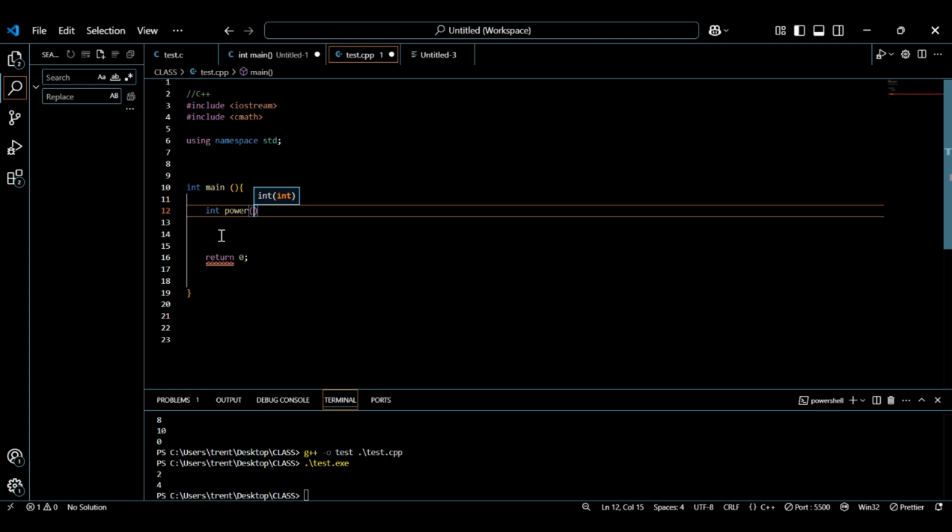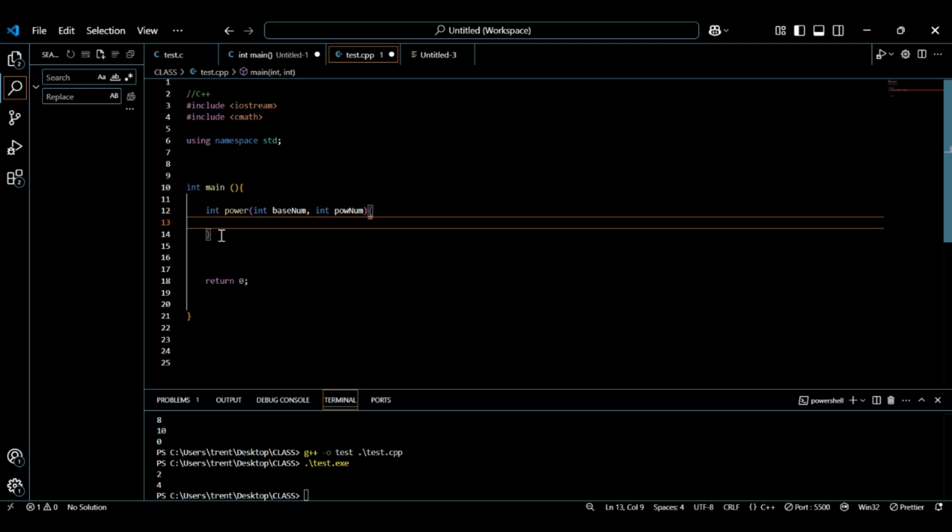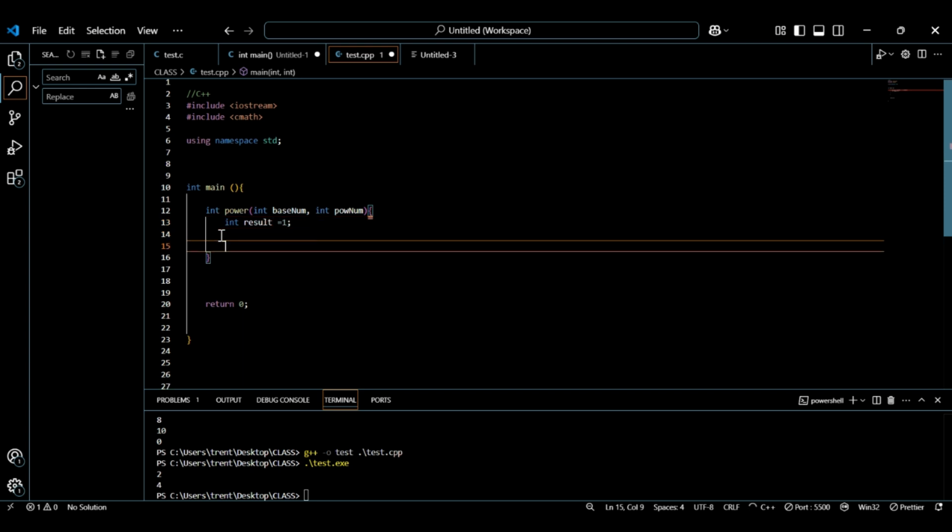We're going to have a base number and a power number. So I'm going to do int baseNum, int powerNum. Now I need to take baseNum to the powerNum. So we can do a for loop to do this. I'm going to go ahead and do int result equals 1, and we'll return the result.